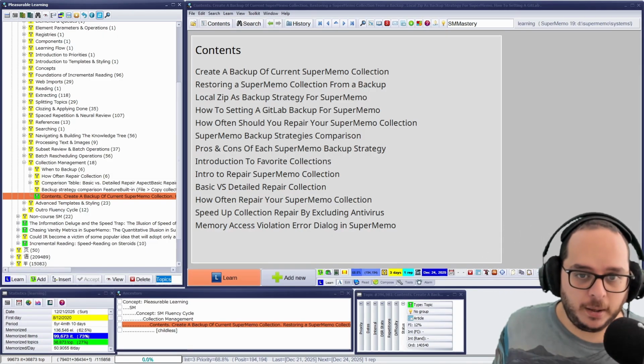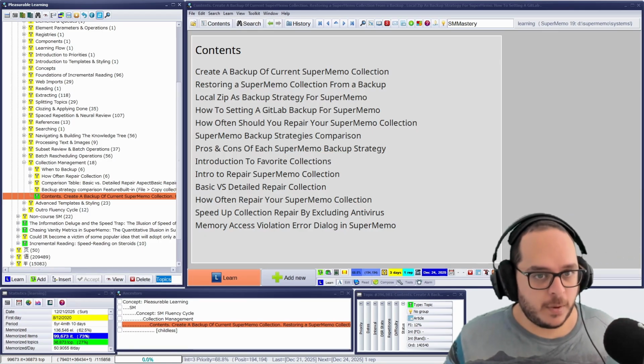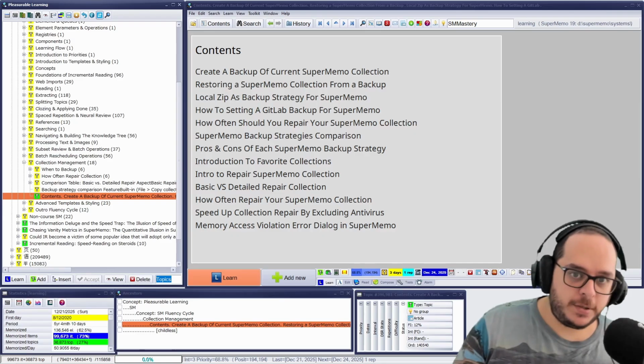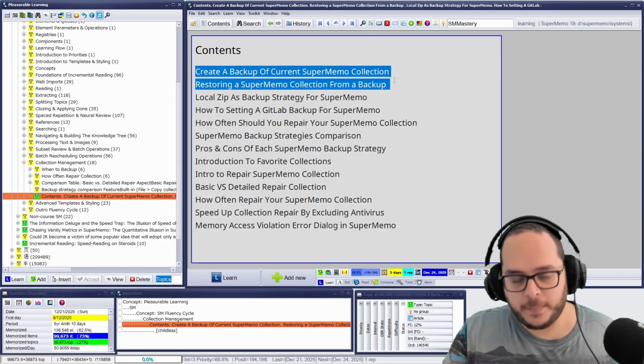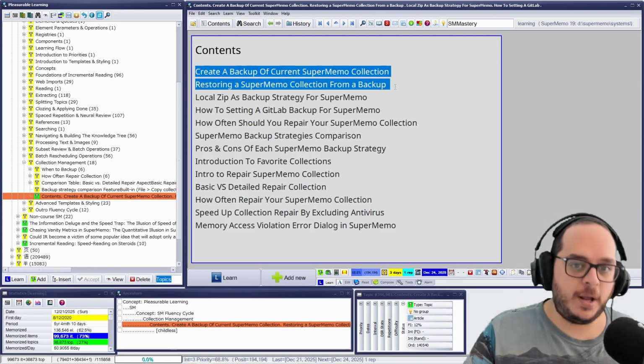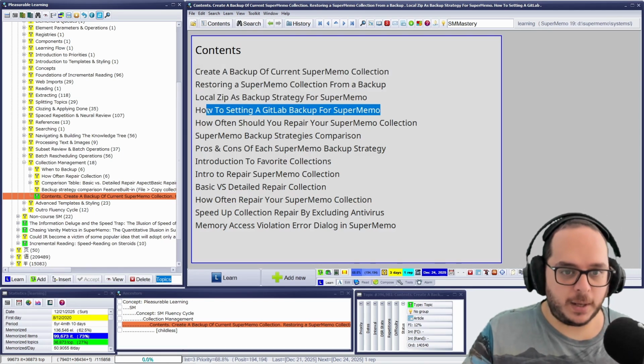It was not pressing, because at the beginning your collection is tiny, it's not a big deal. But from now on, it will be. First is backups. How to do a backup? Restoring from a backup, then a different strategy, that is to do a local zip. Another one is to do a Git backup solution.